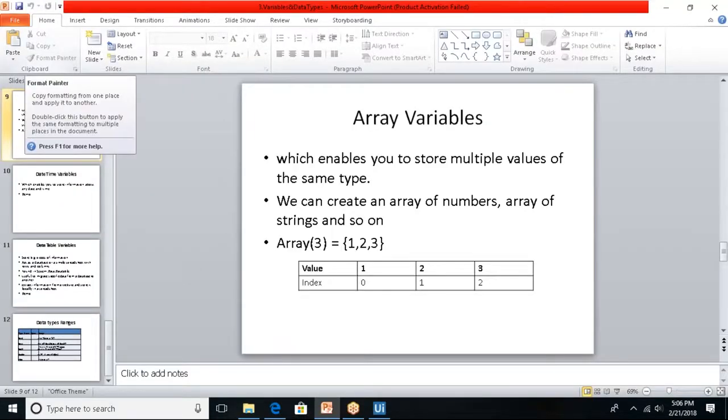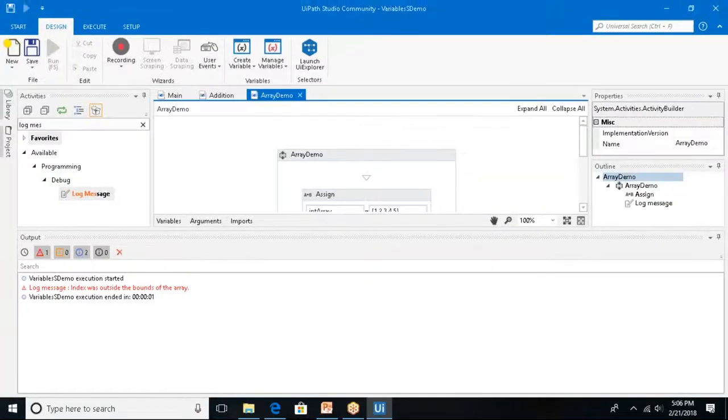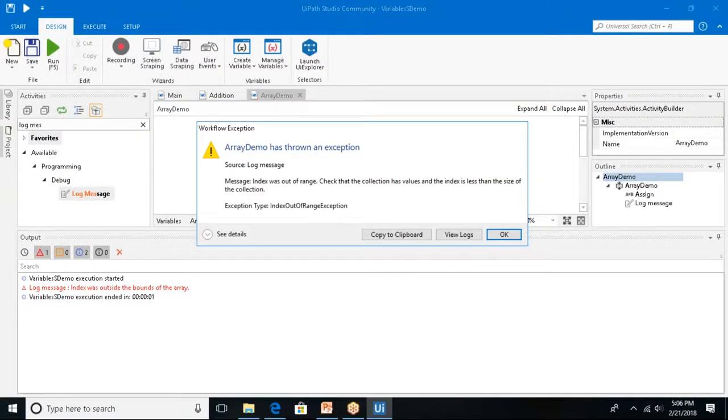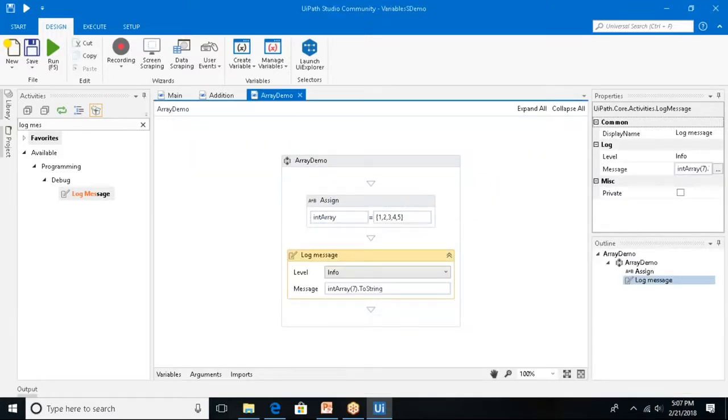I'm just running my bot. Obviously, it is going to throw an exception. So what is the exception here? It has thrown an exception: index was out of range. That means I have only indexes 0 to 4 available in my array, but you are passing an index out of bounds, out of range, so obviously it is going to throw an exception. This type of exception can be handled. We have an exception handling mechanism. We'll discuss in upcoming sessions how to handle the exception without breaking your bot.